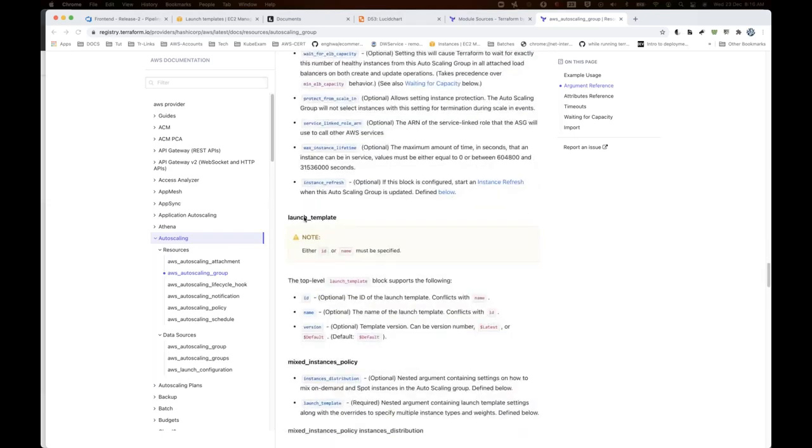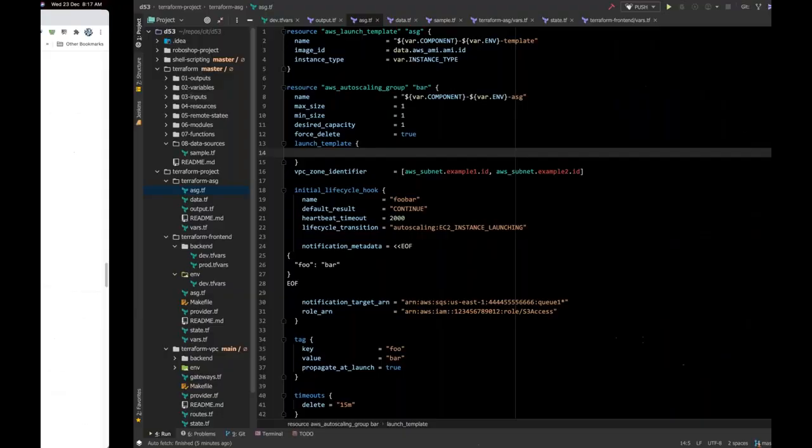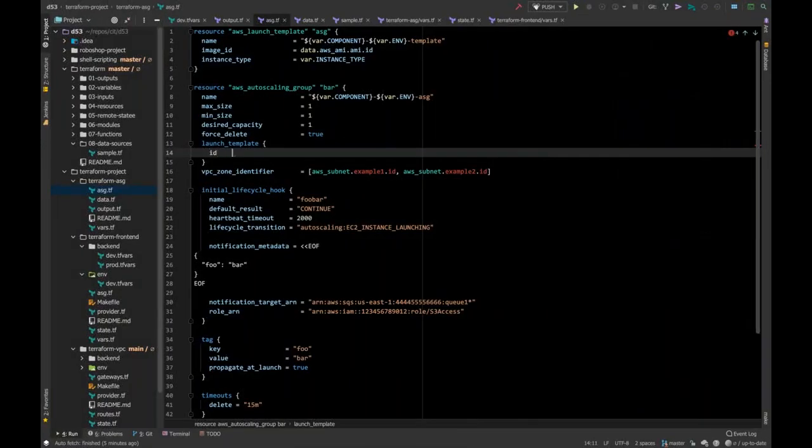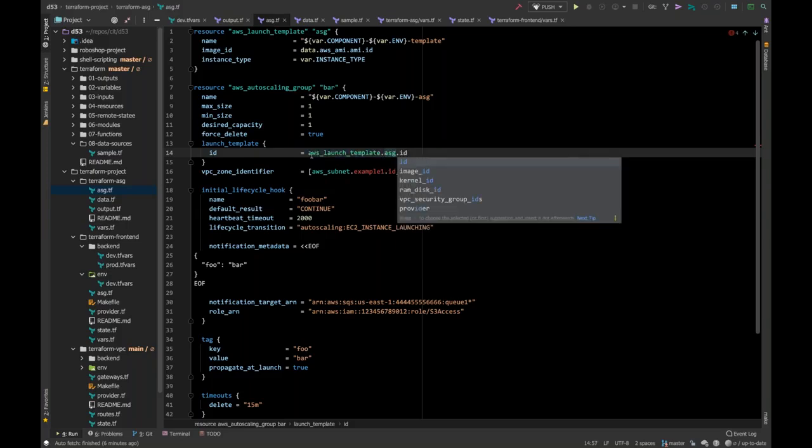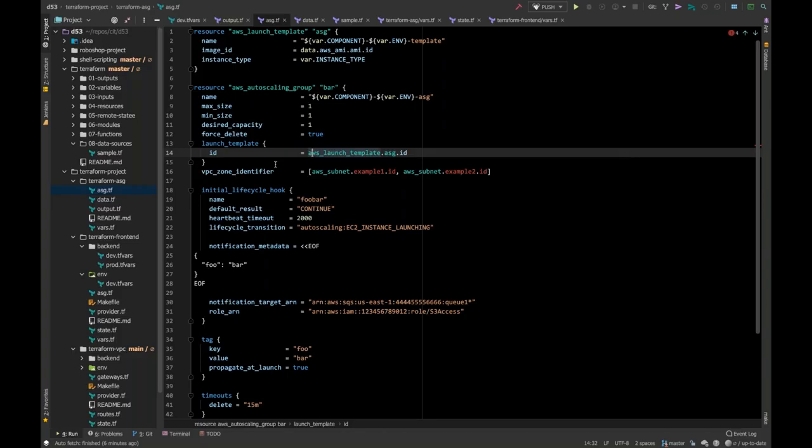If you come to launch template, you have to give the launch template something. You have to give the launch template ID. It says it conflicts with name, so that means if you give name, you don't give ID, and if you give ID, you don't give name. No need to give both. So that's where ID goes. Where is the ID? We already have this resource created, aws_launch_template.sg.id. Okay, so this is what you have.